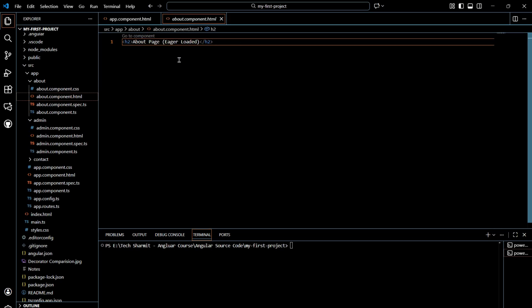Okay, so this is nothing but a heading which is telling the application that it is eager loaded, although it will not impact any loading. If I write something else here, it will still work. But just to let you know, this is the module or heading that comes after eager loading.